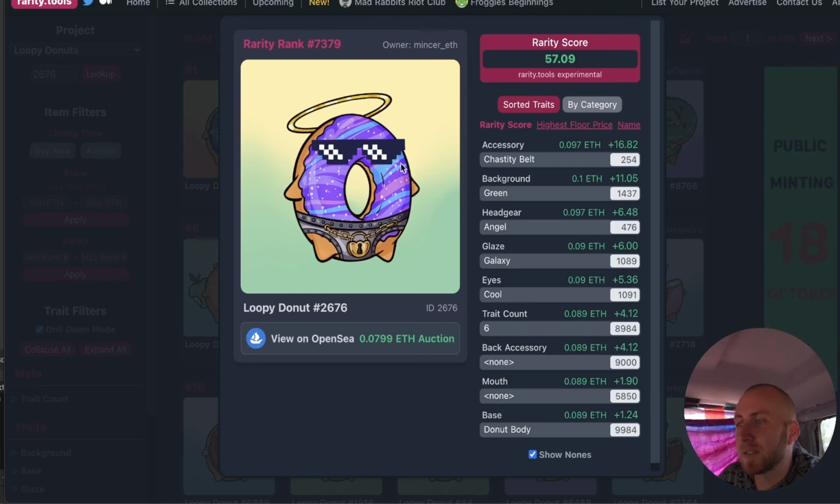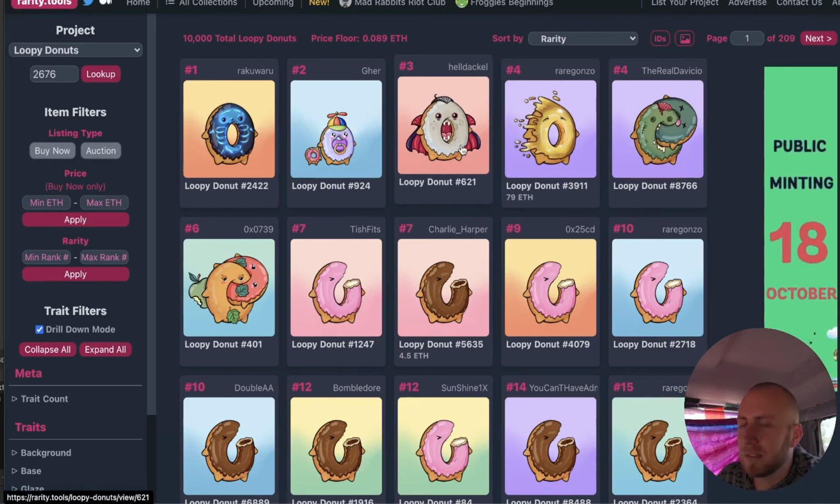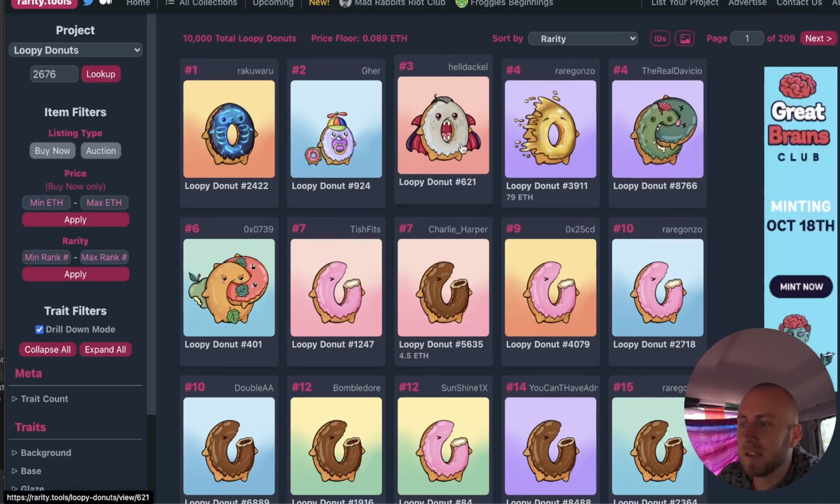If I was sweeping the floor, buying an NFT, I would go for the first one because it has a higher rarity score. But that's all I really wanted to look into today and share with you.